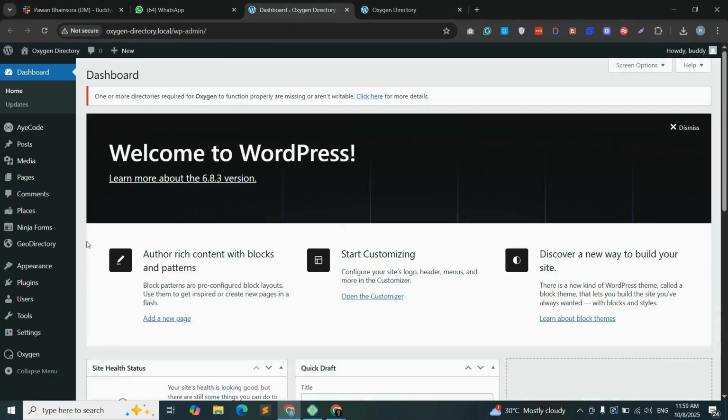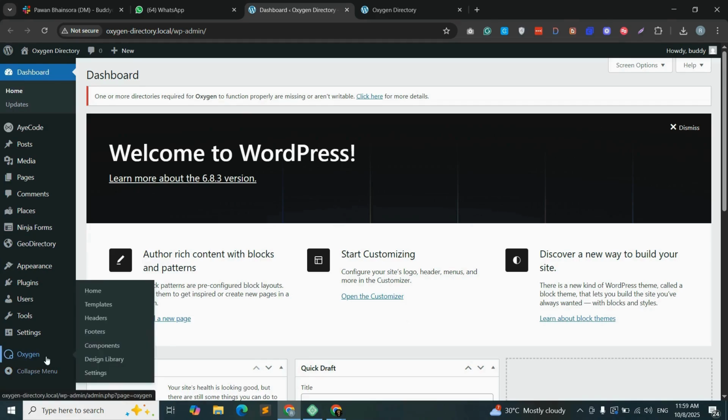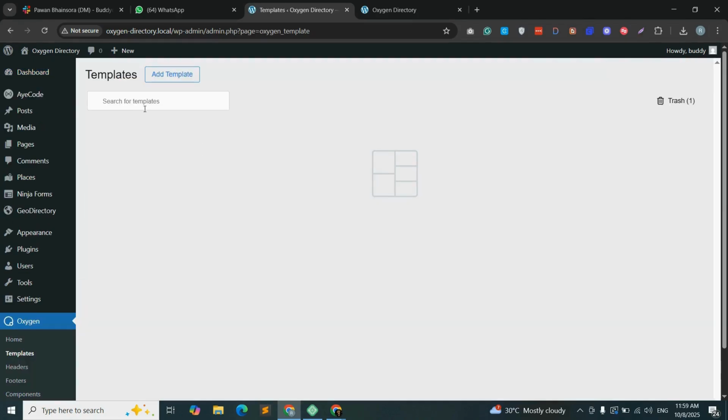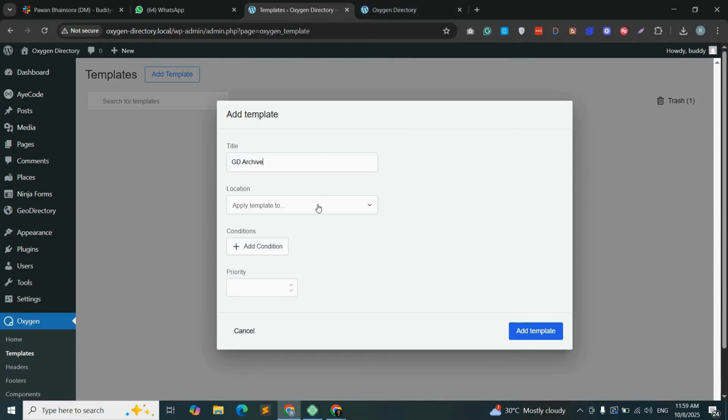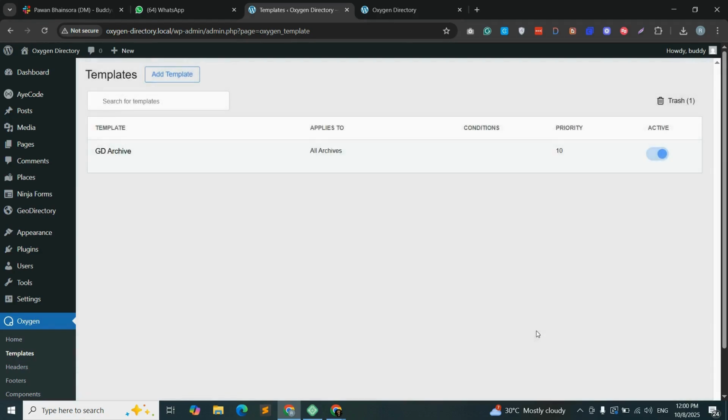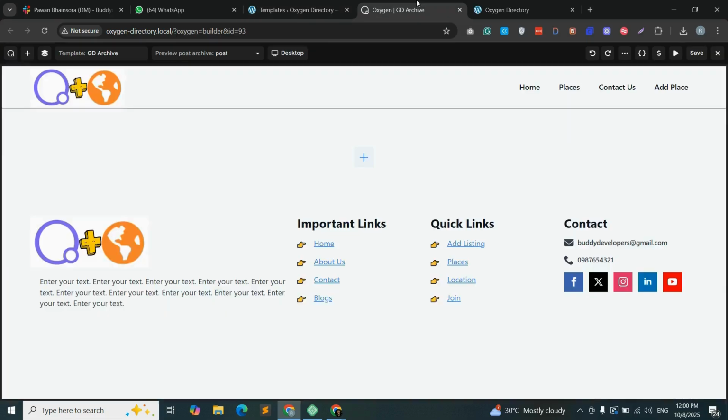Let's get started. Coming on to the WordPress dashboard, then hover on to Oxygen, then come on to templates, then click on add template, then continue. Naming it GD archive and selecting location all archive. Then click add template. So our GD archive template will be ready. So we will be editing it with Oxygen Builder.